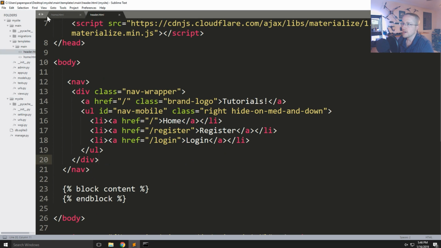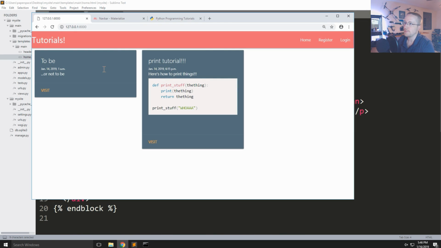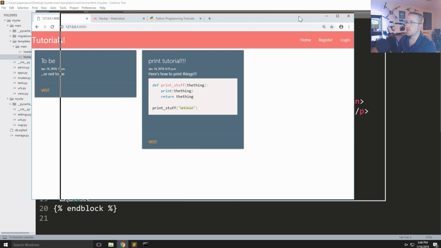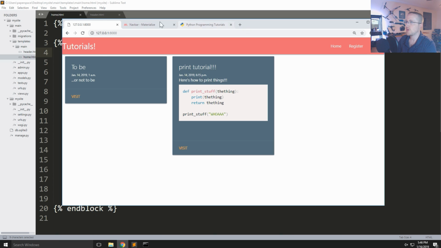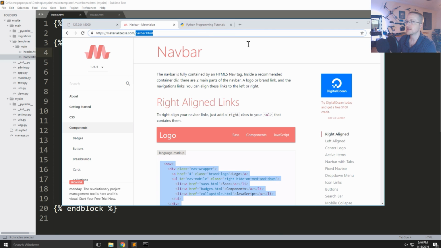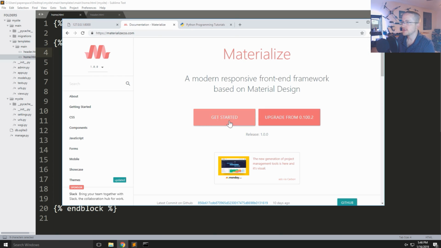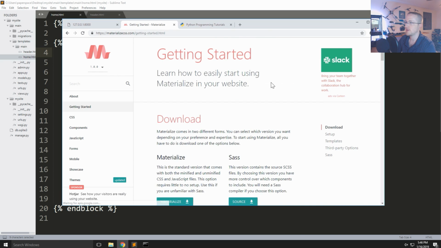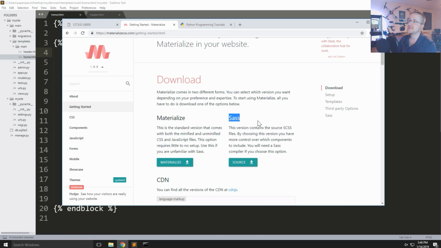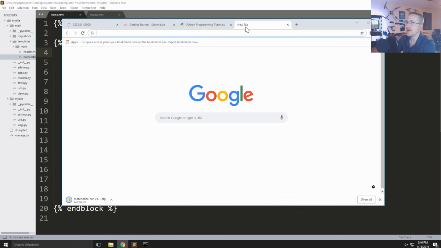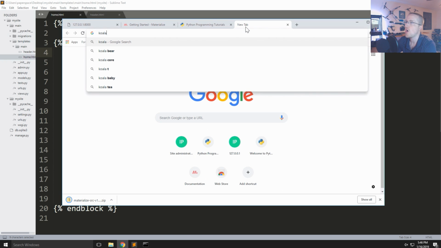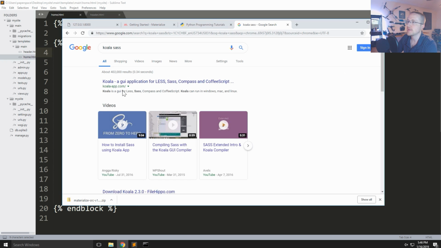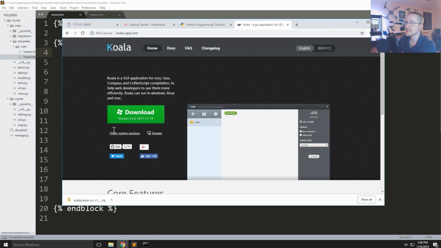The other thing I want to talk about is changing the actual design here. So we'll come over to Materialize CSS, and if you want to customize this, go to the main site and hit get started. There we go. What we want is this Sass. Go ahead and click on that source, and while you're waiting on that, we're going to grab Koala Sass probably. You need something that's going to compile the Sass.